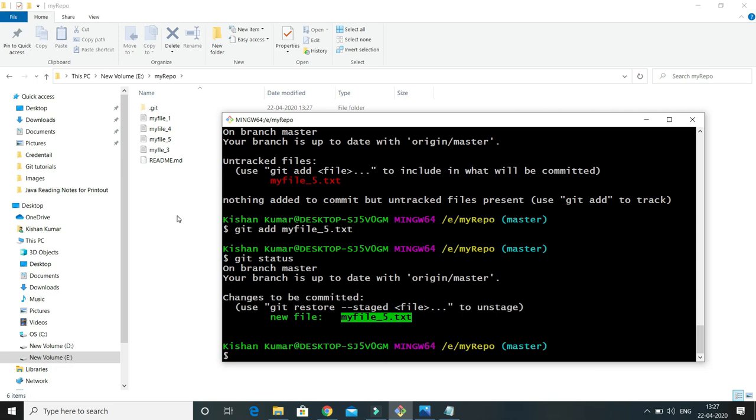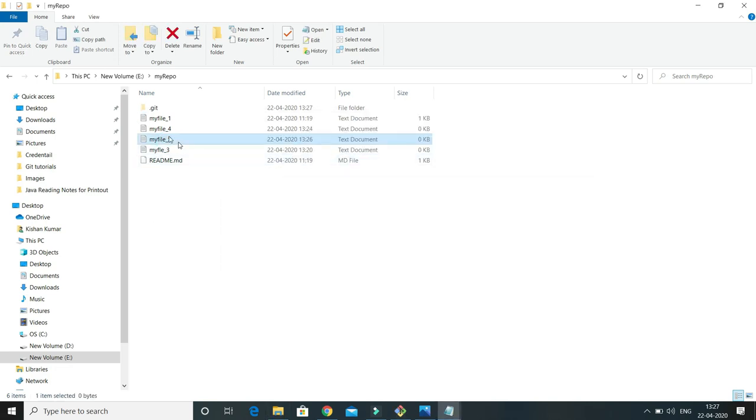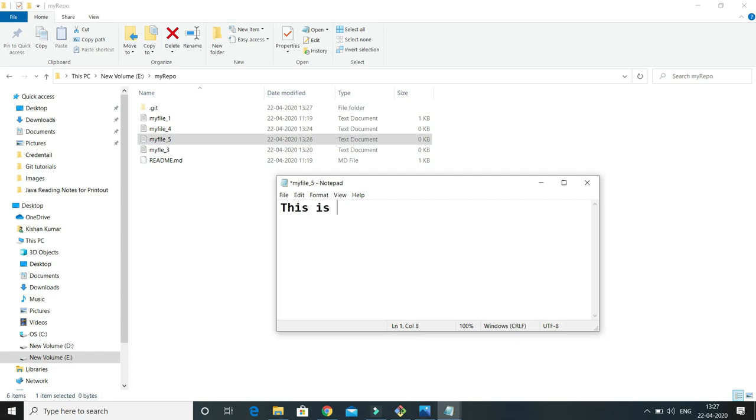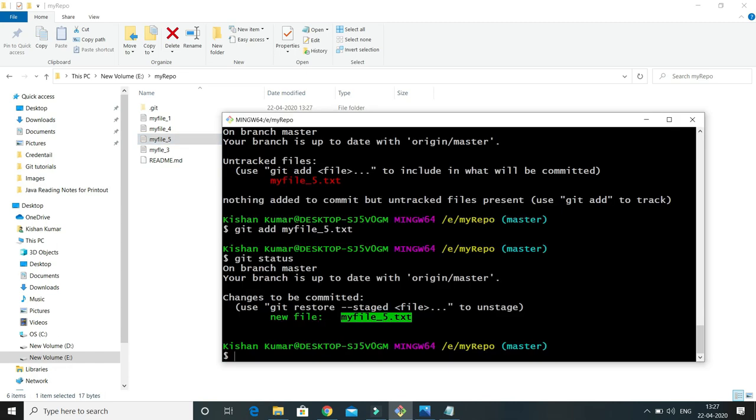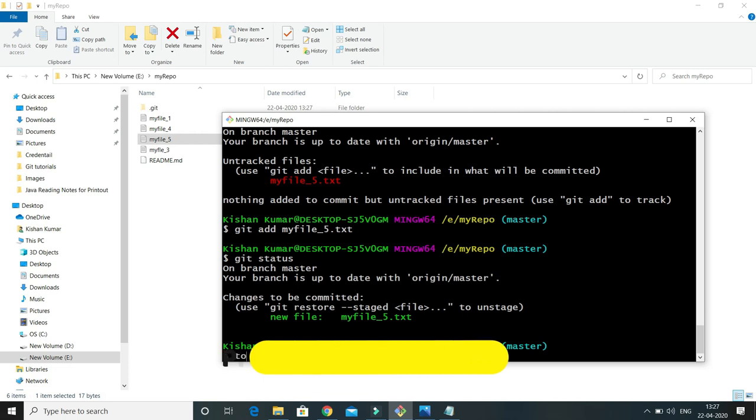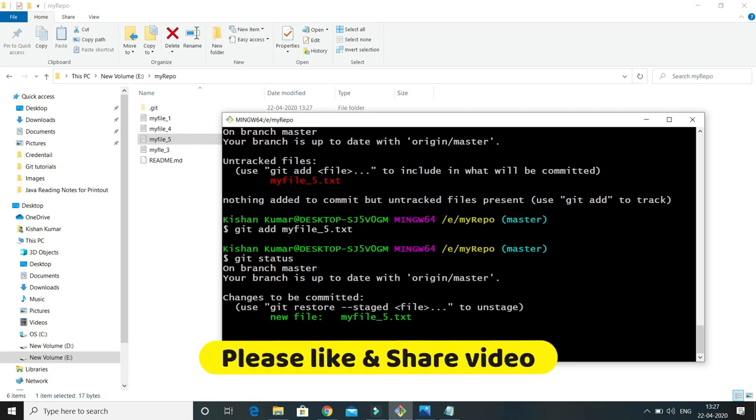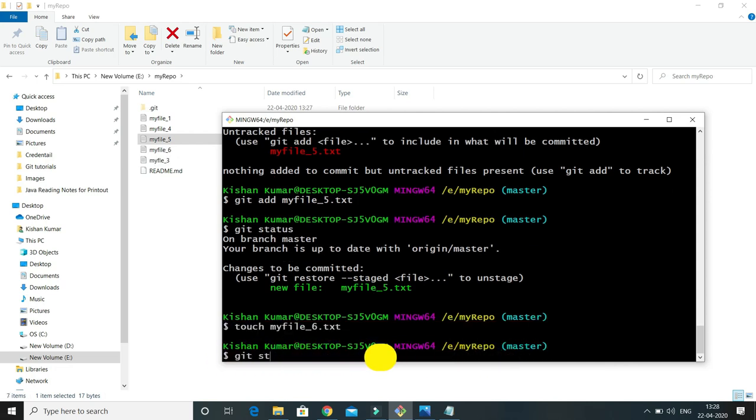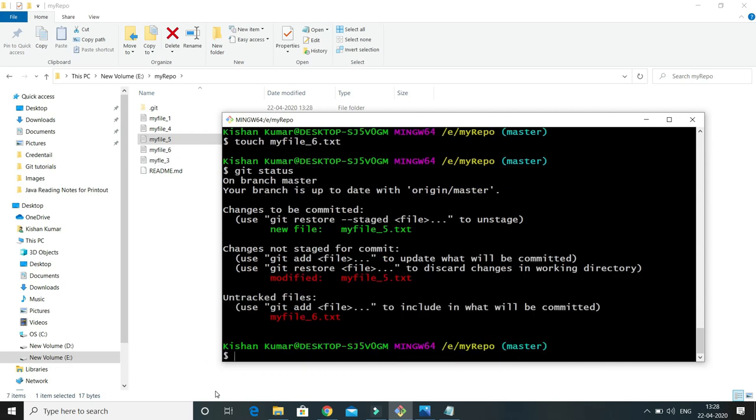Now I go ahead and do some modification in this file, right? And if I do the git status, and let's say we create some new files. So I do touch my_file_6.txt, right? And if I do git status, then here you can see there is one file which has been modified, and there is one new untracked file. This is the newly created file, but this other file we had added earlier in the staging area, and afterwards we did some modification, right?